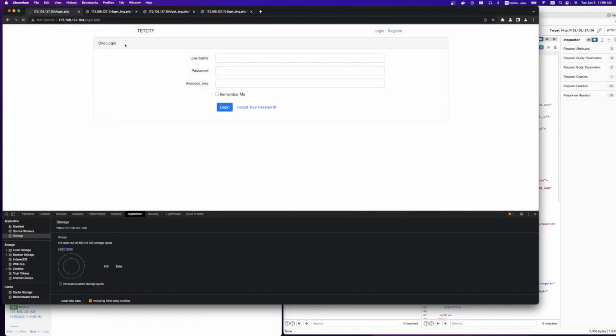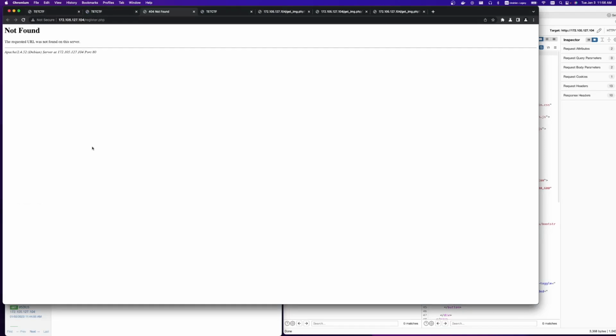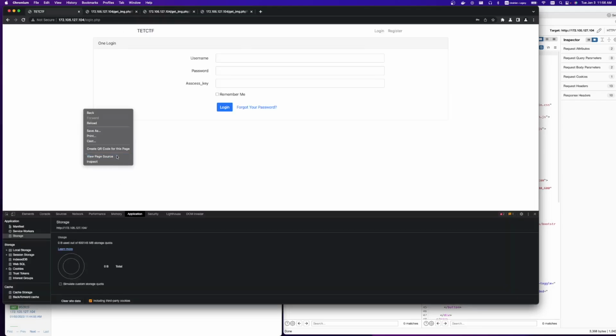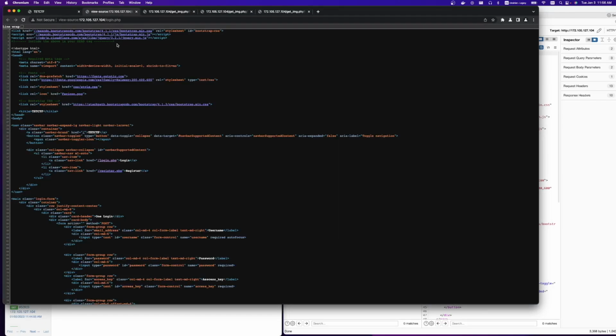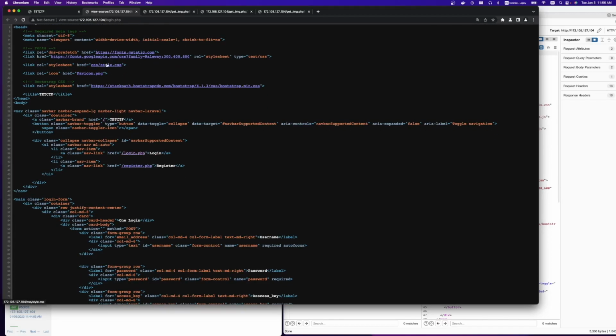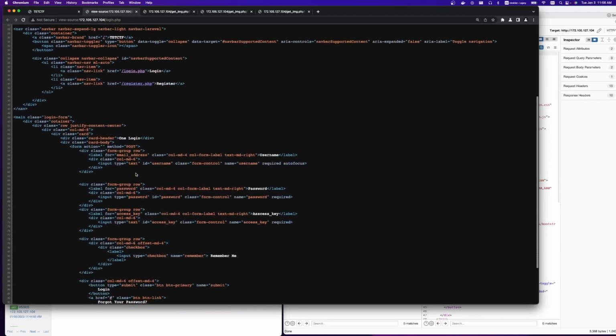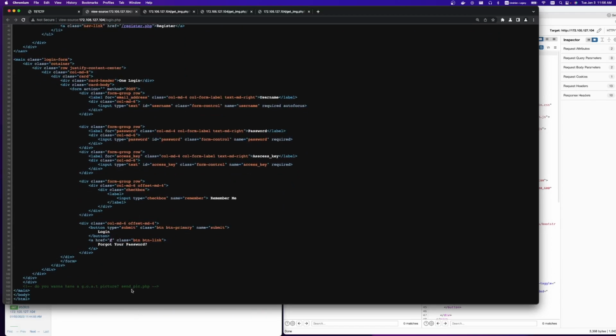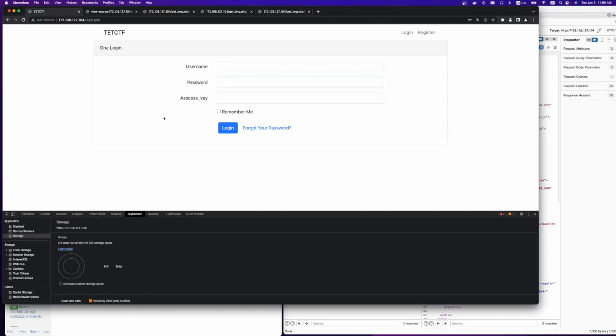I have it loaded here in Burp. So we have TetCTF, we have a couple of links, one login, forget your password. We can see all of these URLs don't really go to anything. If we take a look at the page source, not too much going on. We have some CSS, login, register, which were fake. And down here we have a URL that says sendpic. One thing to keep in mind here is we have username, password, and access key. This access key will be important later. But anyways, let's go take a look at this sendpic thing.